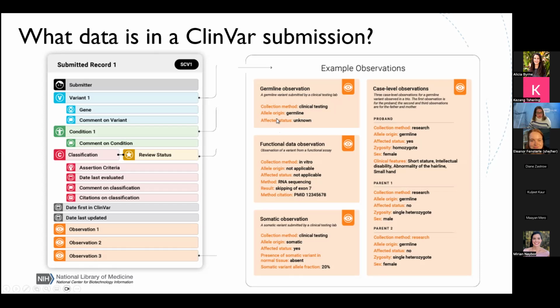In contrast, a research lab may have consent to provide a lot more information, a lot more case level information. So this example on the right represents, let's say, a variant submitted by a research laboratory. They're looking at a trio, a variant identified in a trio, and they can actually give us three observations, one that's specific to the proband, one specific for each parent. And they could give us those minimal fields as well as telling us something about zygosity, the sex, and maybe even the clinical features in each person.